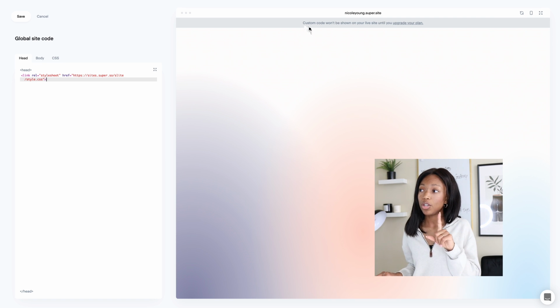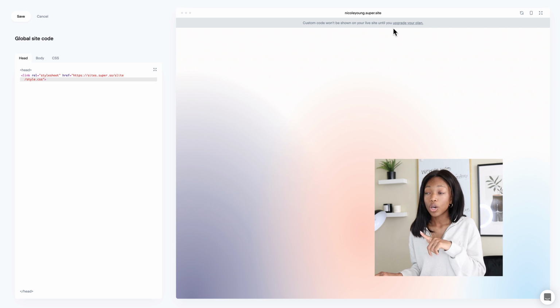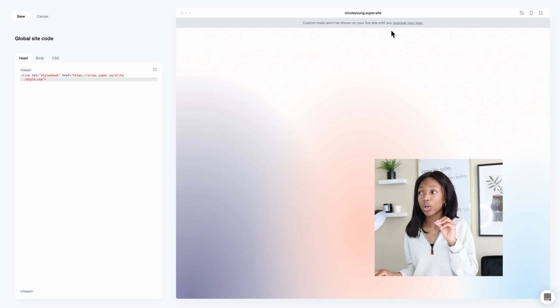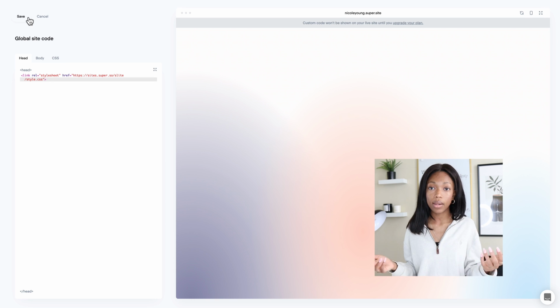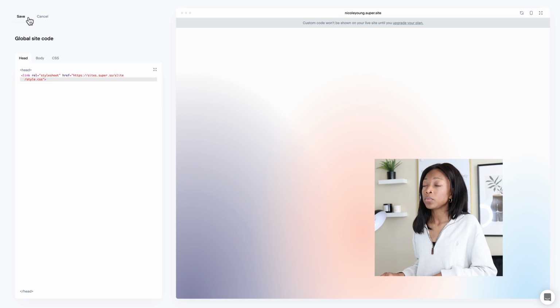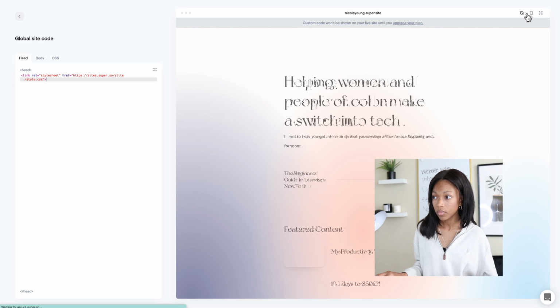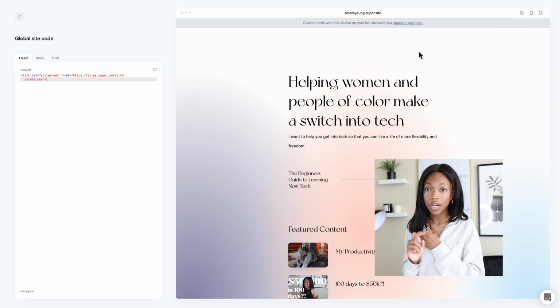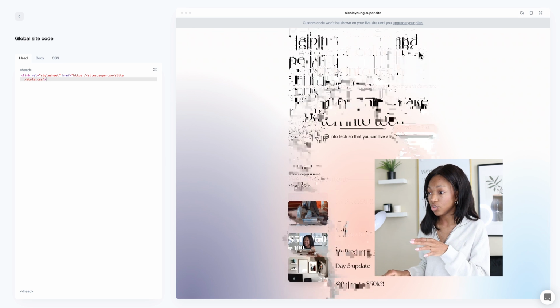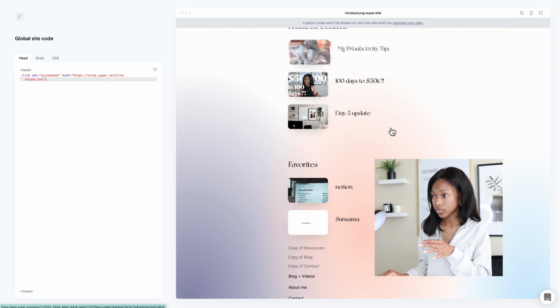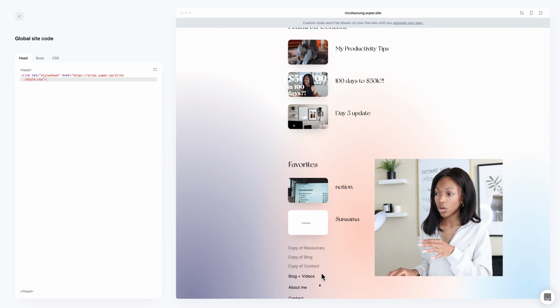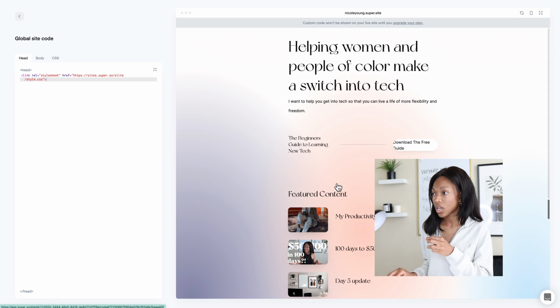Also, something I want to mention, you can see here, it says that the custom code won't be shown until you upgrade your plan. So you do have to upgrade to that $12 a month. But again, I still feel like that's really reasonable when it comes to creating a personal website or portfolio site. We're going to save that. And so then I'm just going to hit refresh. And now, as you can see, the changes that I created in the Notion page are showing up here. Okay. And also these, I need to make sure I hide those.